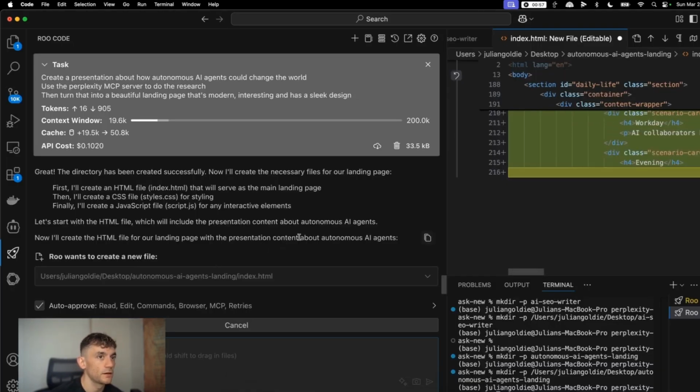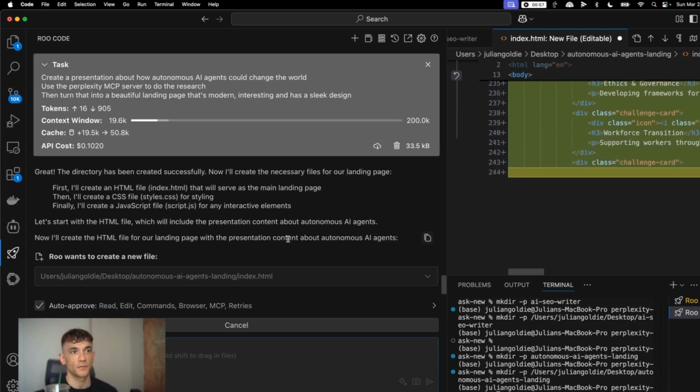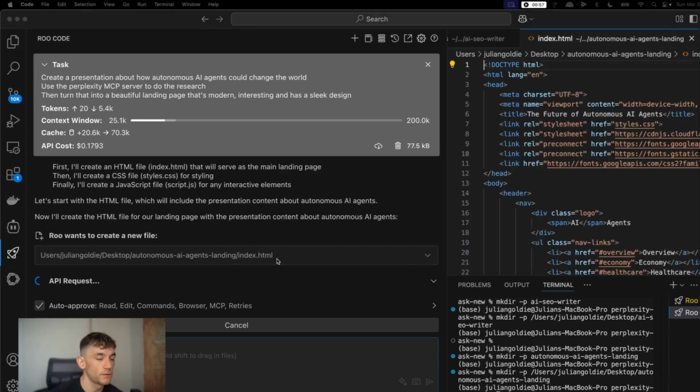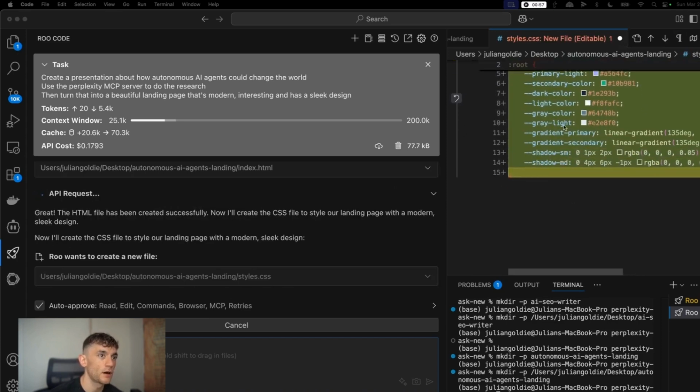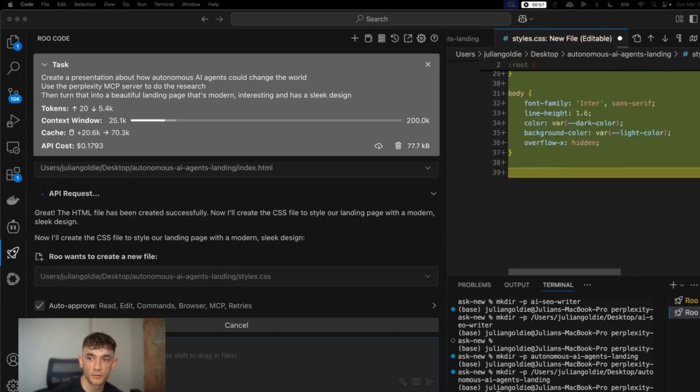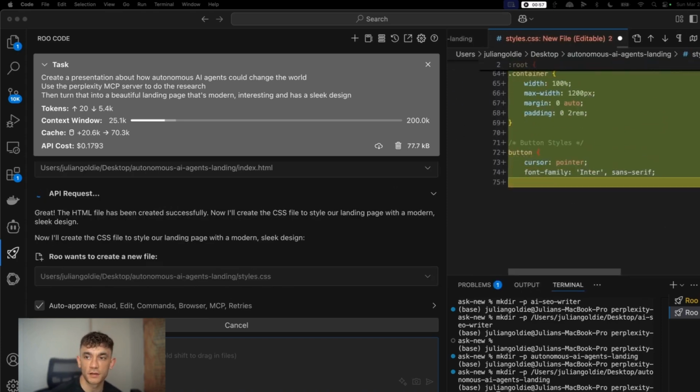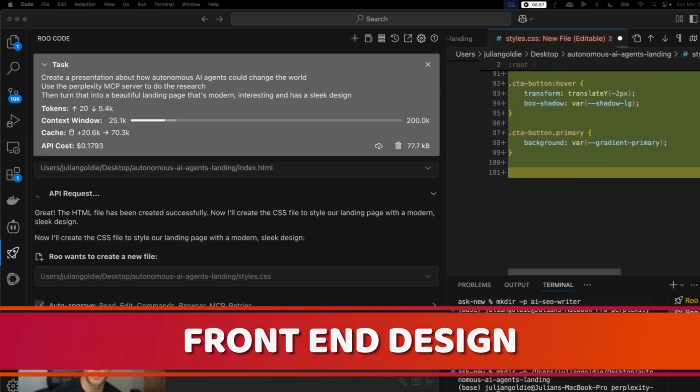So we're going to wait for that to load. It's starting to build it out here. Let's see what it does. Then it's building out the HTML. Now it's creating the CSS, like you can see. So it's creating the colors and figuring all that out as well. The other thing I like about Claude is that it's really good for front-end design, so it looks pretty nice.